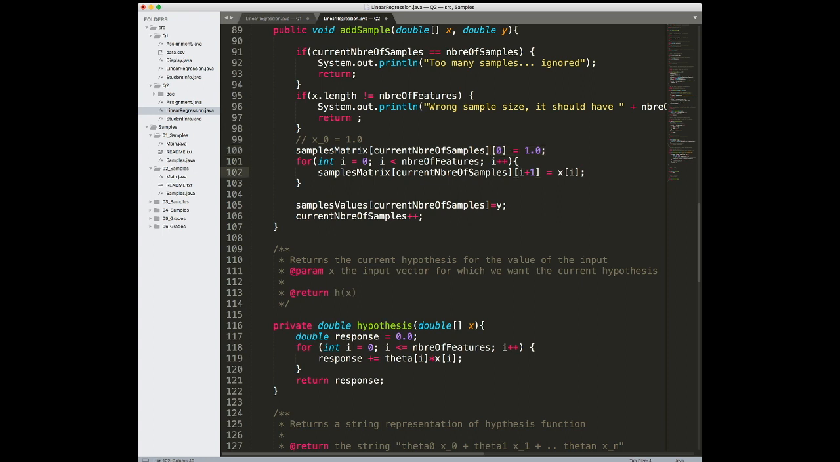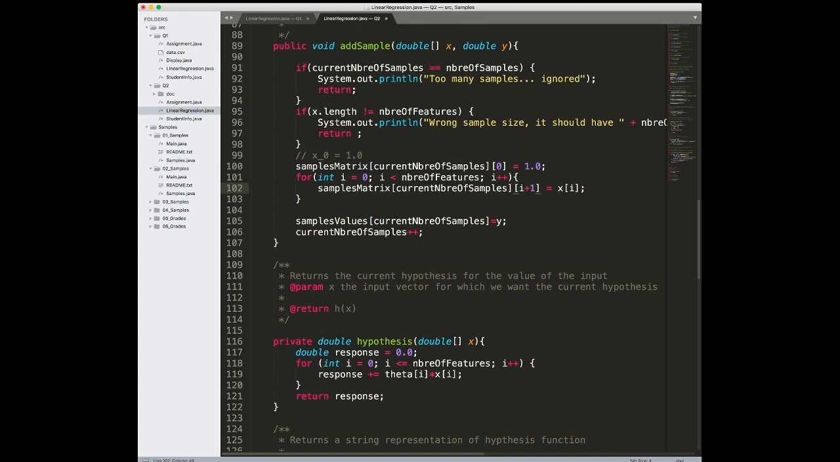Yes, because we have created a samples matrix of number of samples times number of features plus 1. It was because the first entry, which is entry 0 in an array, should have the value 1. So every time you add a new sample, the value 0 of that array for the current sample is going to have 1, and the other values starting at 1 now are going to be the ones that are passed as a parameter.